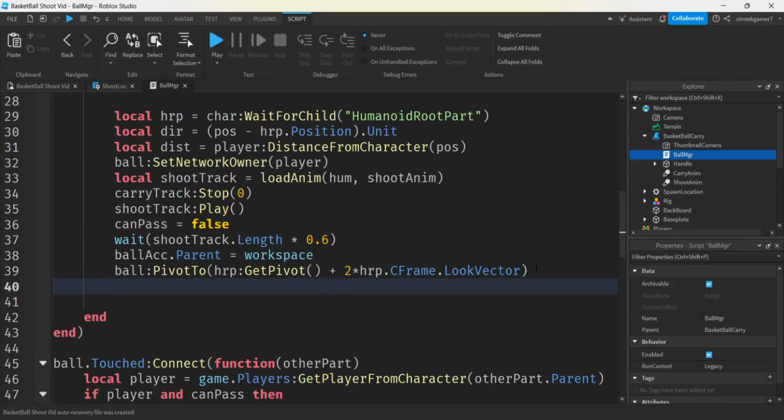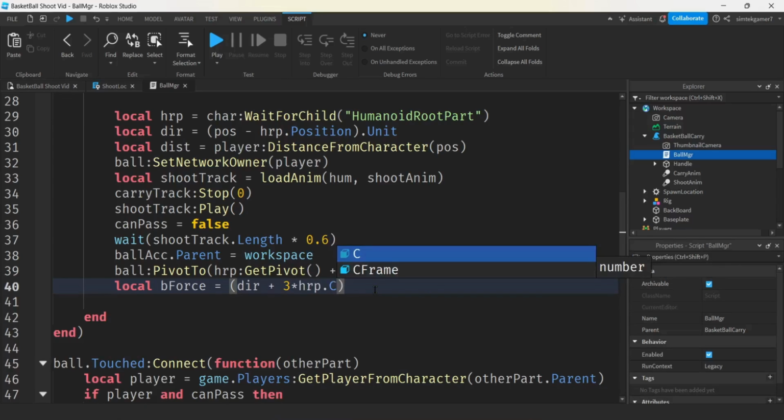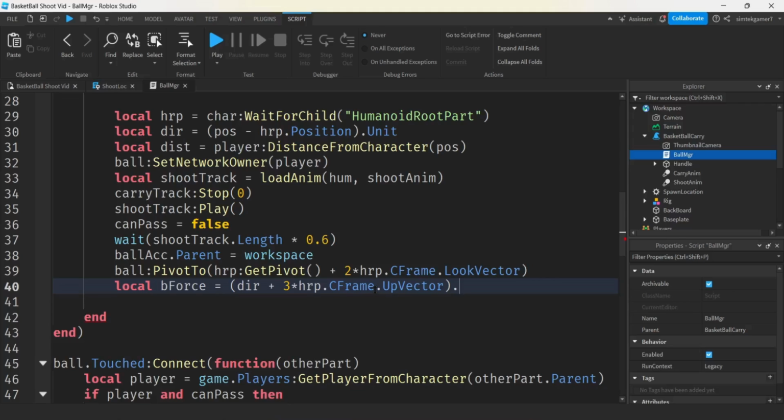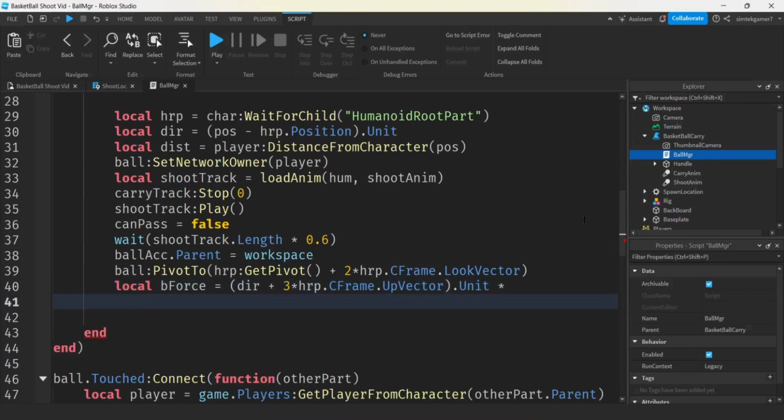All right, now I need a force. I'll do a local, I'll call it B force for ball force. We're going to get our direction. Let's pop it up a little bit. So let's take the direction and add, I don't know, maybe 3 times the HRP dot CFrame dot UpVector, right? So that's going to create some upward force. We'll do a dot Unit. And now this is the part that you're going to have to play around with for force. I think I'll put this on the next line.